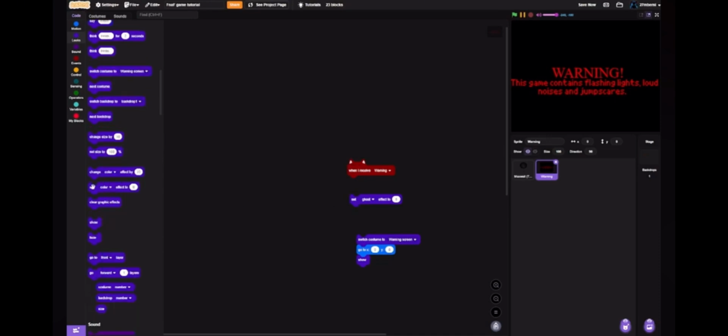So now we're going to do that, and the block is going to be right here. And what you're going to want to do is click this right here and click ghost. This is going to set the ghost effect to 0. And you're going to put that right there with the warning broadcast.